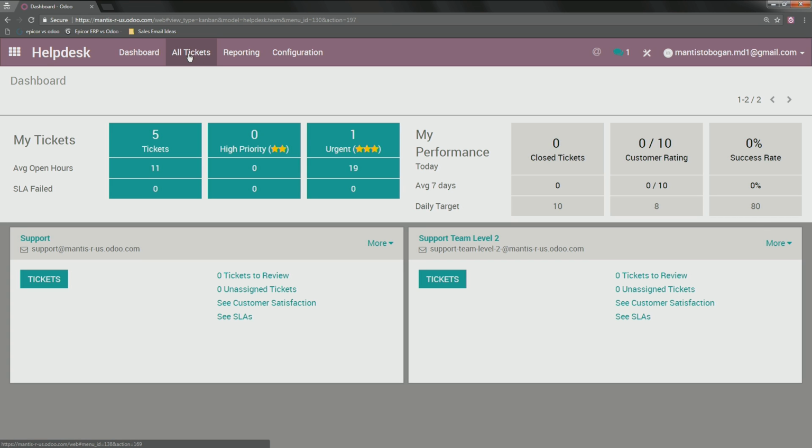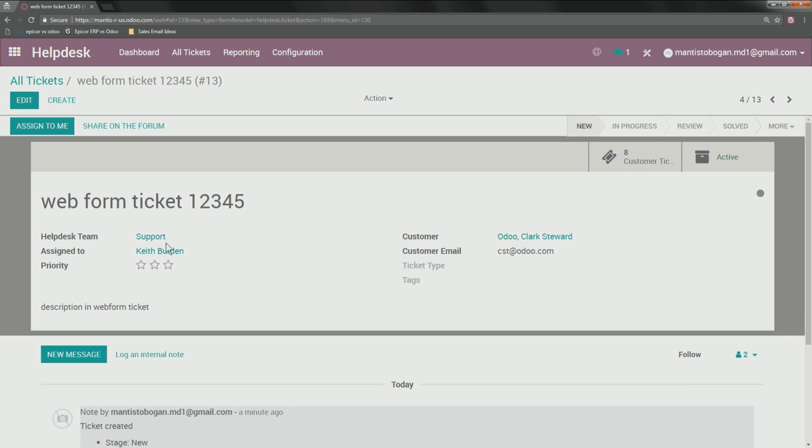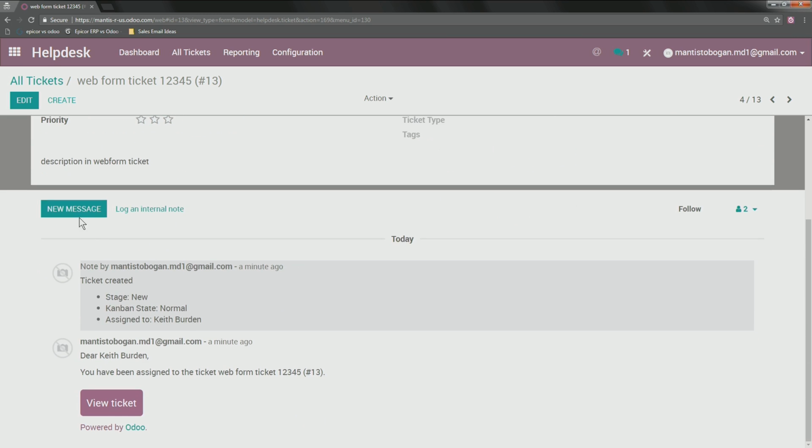Now let's go ahead and jump into all tickets so we can find that web form ticket. So there it is, web form ticket 12345. Let's click into that. We can see it's been automatically assigned to Keith. We've got the customer as Clark. It's keeping track of all of his customer tickets up there. Got the support team right here, and let's just go ahead and send him a message.